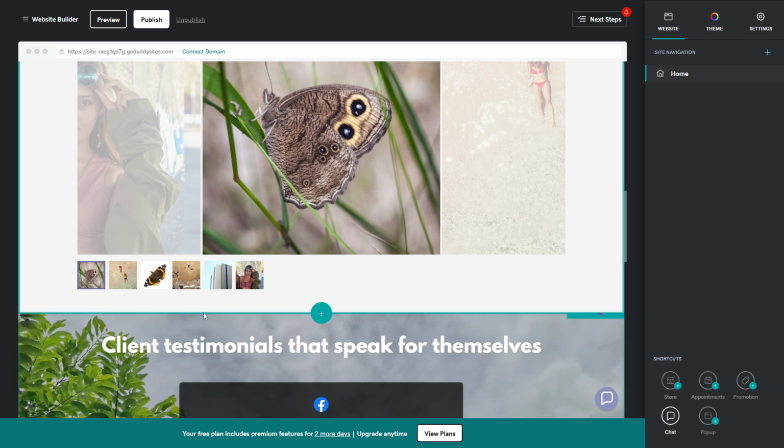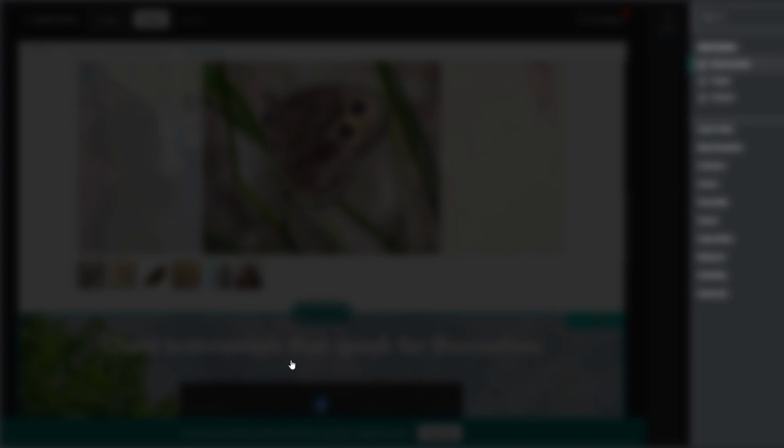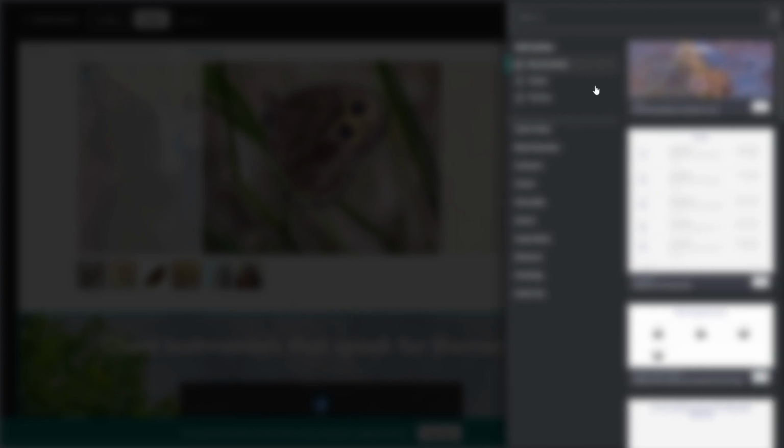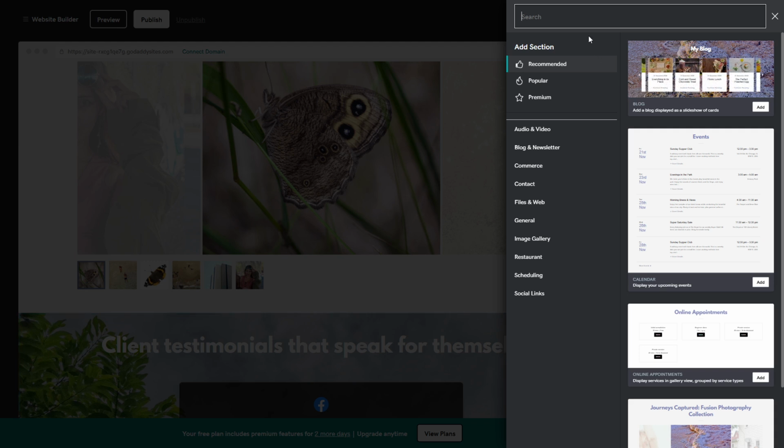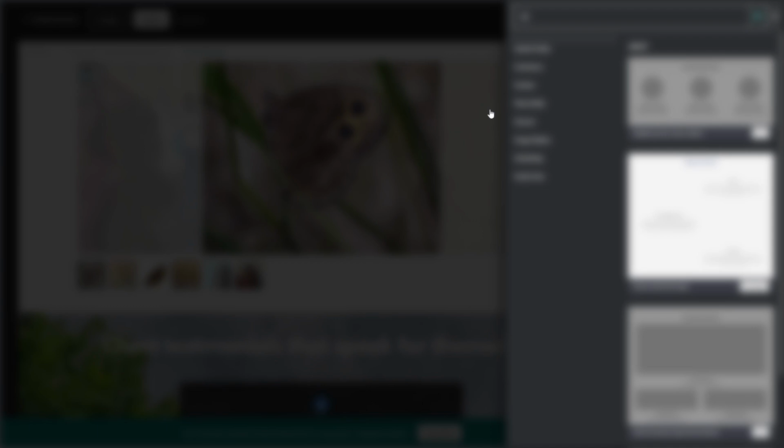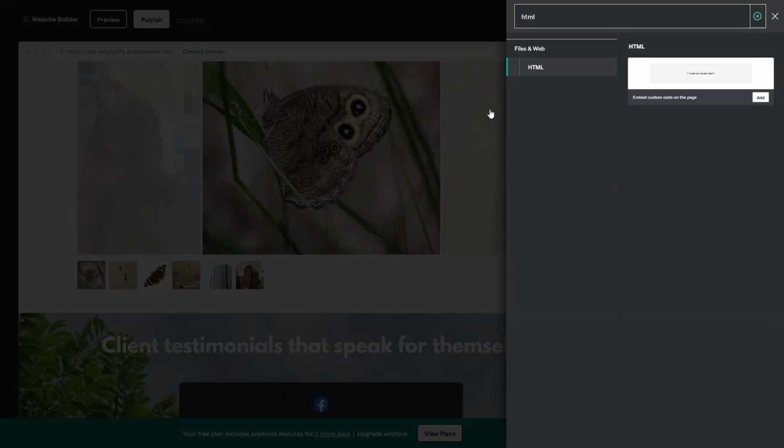On your website page, look for an option that says Add Section. Clicking on this will present you with different sections that you can add. Search for the one labeled HTML and select the Add option next to it. By doing this, you've successfully added an HTML section to your web page.